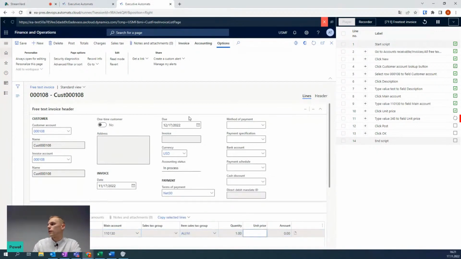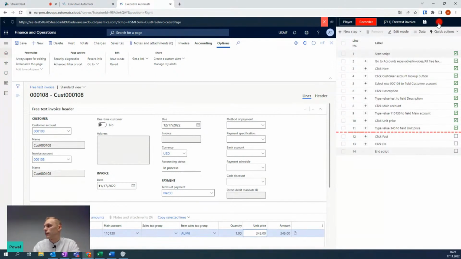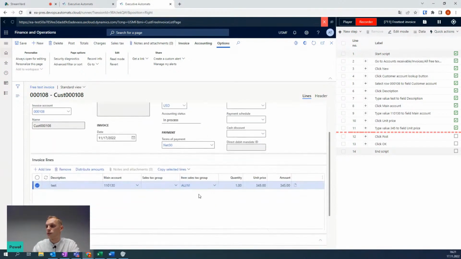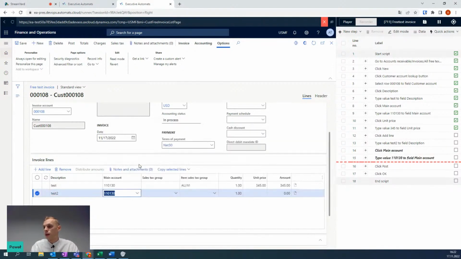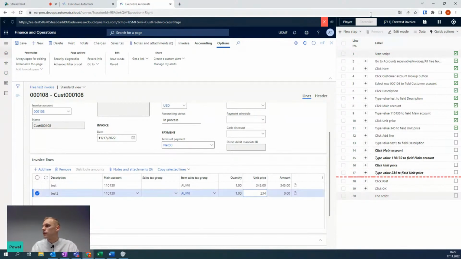Okay, then the unit price and player stopped. So I can switch again to recorder. I can click record new steps. So I can add new line. Imagine that you have 100 steps or 200 steps and you need to manually click them or execute them. Here in EA, it's way simpler. You can just playback script and then record steps in the middle of your process.